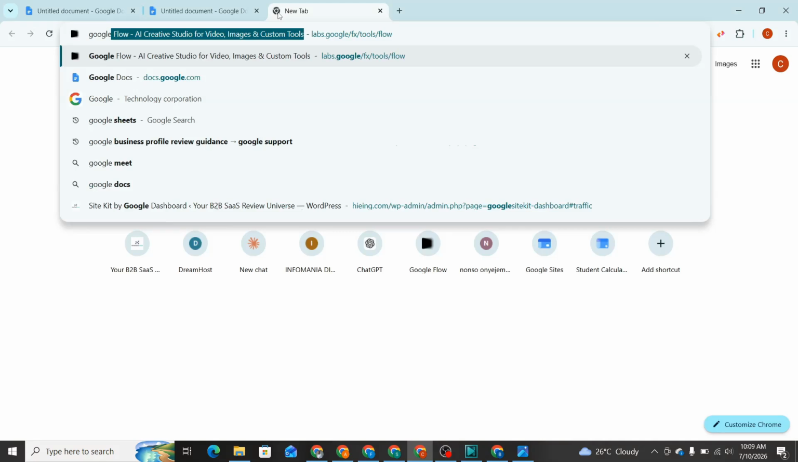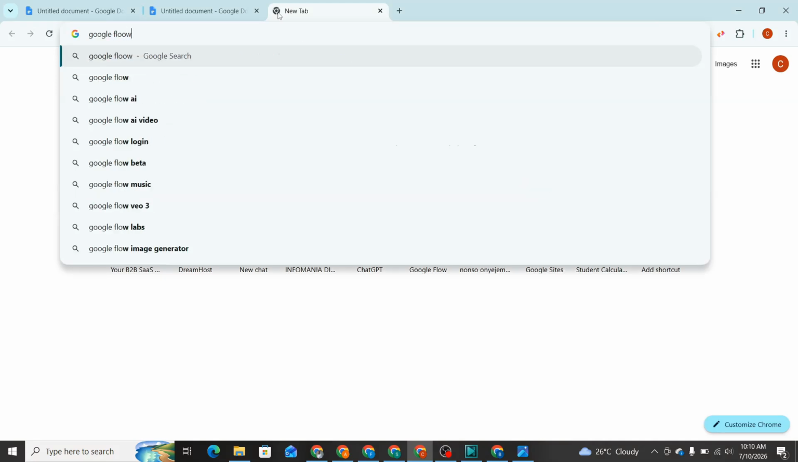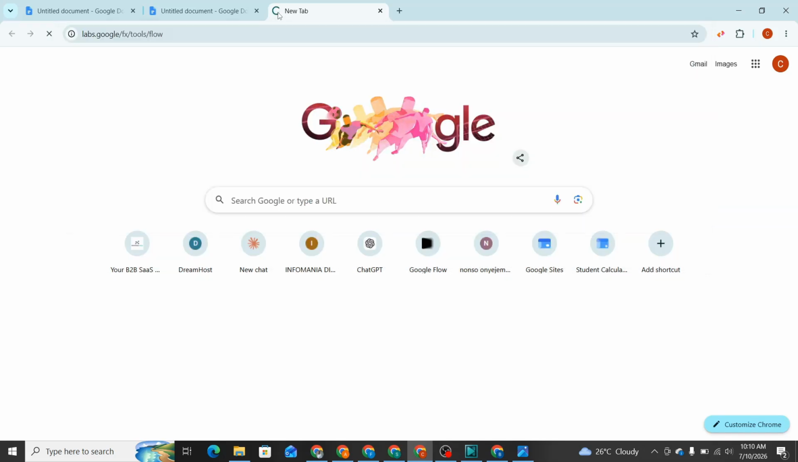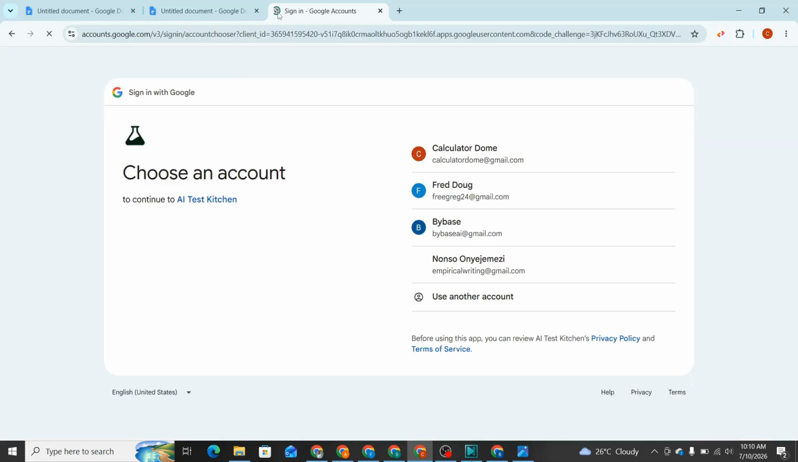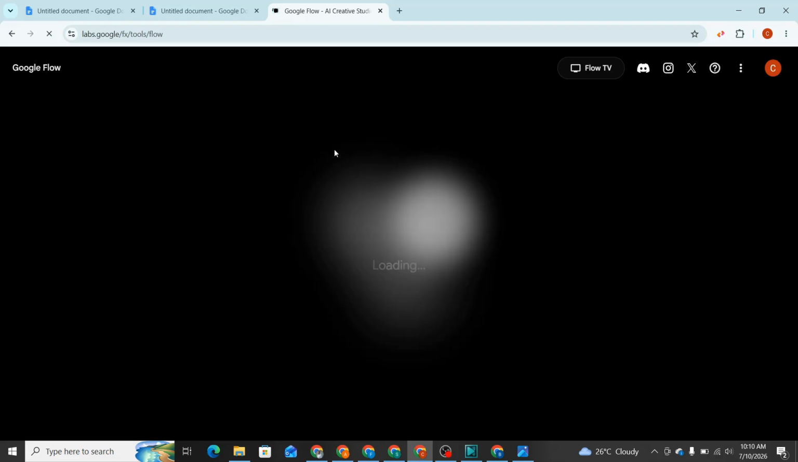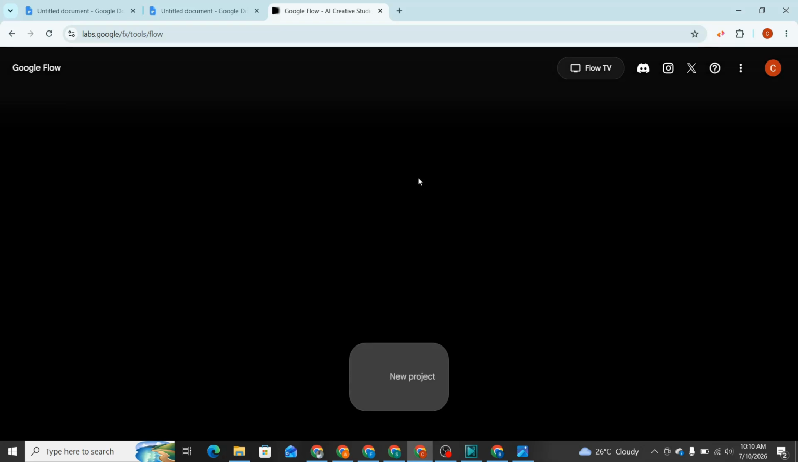Just go to your browser and type Google Flow, right? I already have an account with Google Flow. So basically, Google Flow is a free Google tool that you could use for image generation. So far, it's one of the best free tools that you could use to do this, if not the best, right? Google Flow is amazing. So I'll just open my account I have there. If you don't have an account, you could just sign up for a new free account. That is as easy as nothing, right?